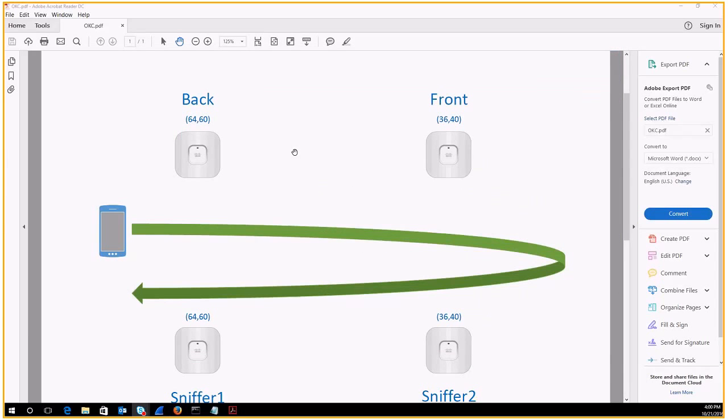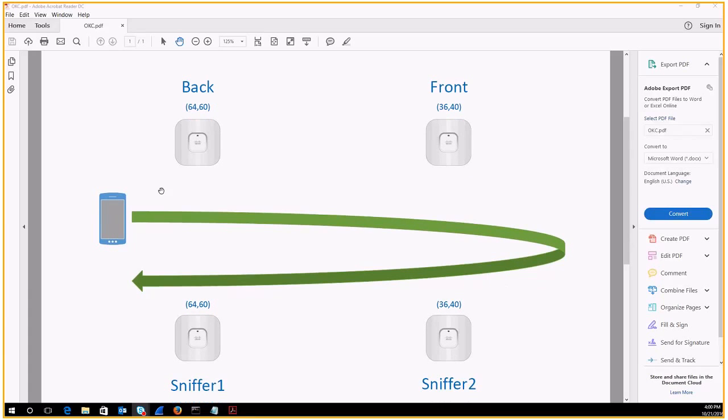So here's the scenario we're going to look at with opportunistic key caching. I have two access points, I call them back and front, and I have a wireless client that I'm going to initially associate to the back AP, walk up to the front AP, and then back to the back AP.